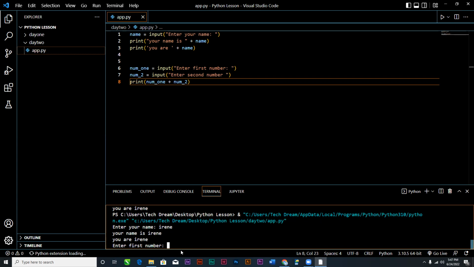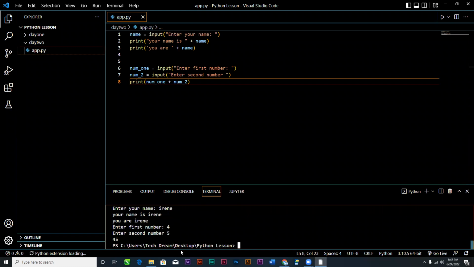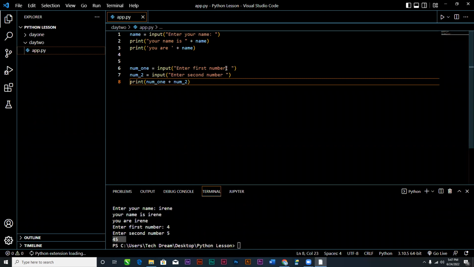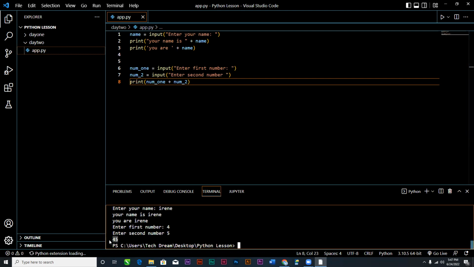Okay, so it says enter the first number, we say 4. The second number, it says 5. And then we are saying print num1 plus num2. It says 45. Okay, I'll tell you the reason why this gives us 45.